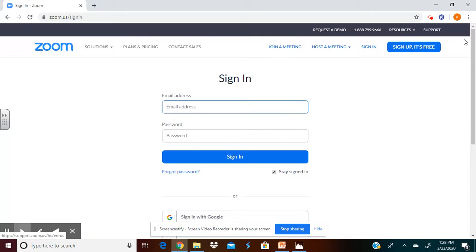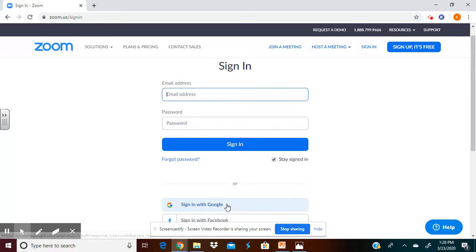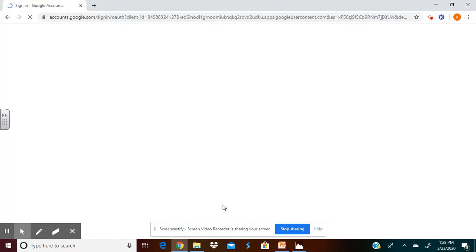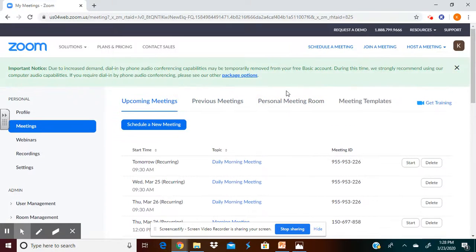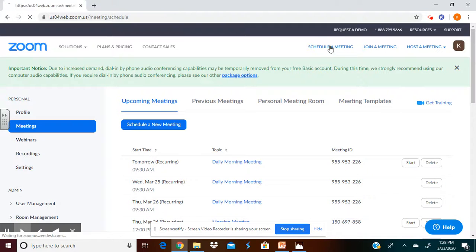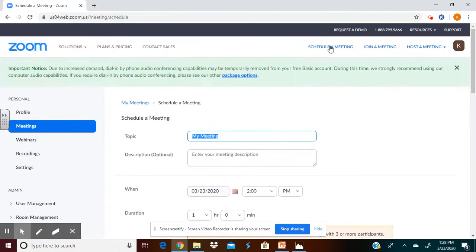So once you have an account and you've signed up for it, then you're going to sign in next time. I usually just sign in with Google, but you could always put in your password and everything. So I'm going to sign in with Google, click my account. Now, once you're signed in, you are going to go up here where it says schedule a meeting. Okay, now that you have your meeting, you need to name it.